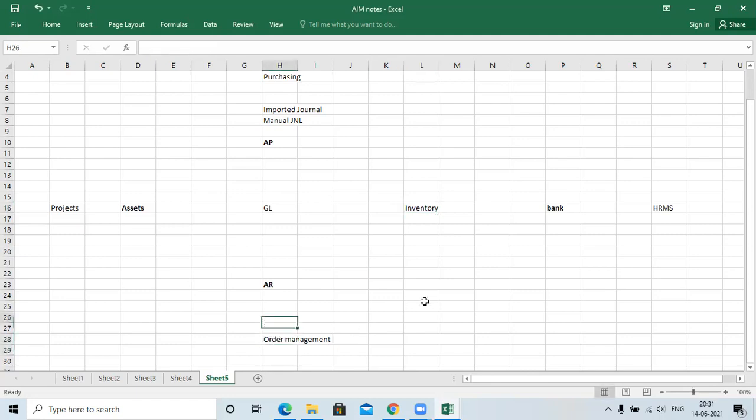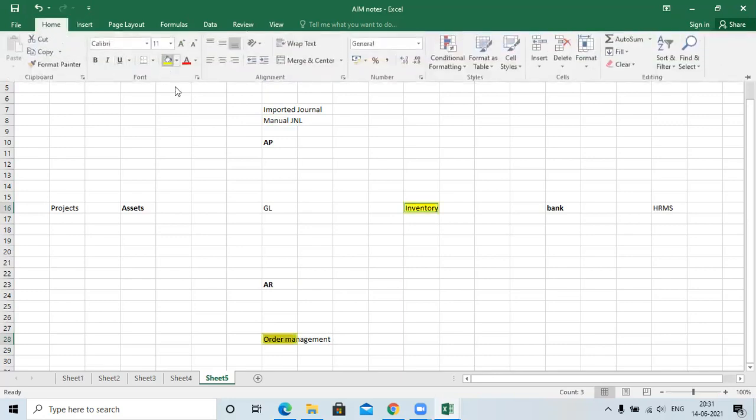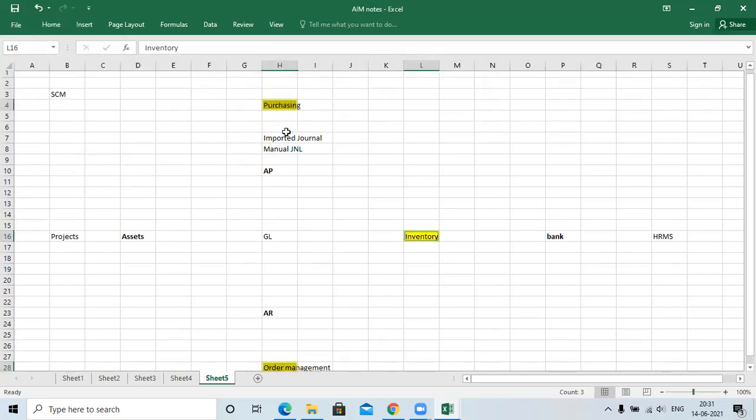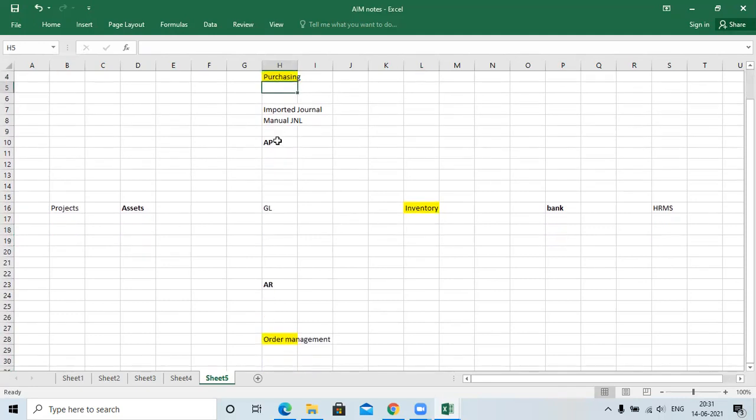Right. See, same thing. Imported journal. What is imported journal? You create in the purchasing module. First, I'll differentiate. WIP, these are all SCM modules. Okay. So what happened?